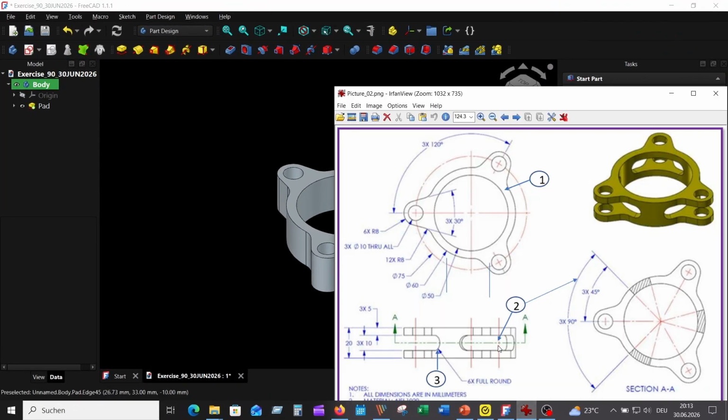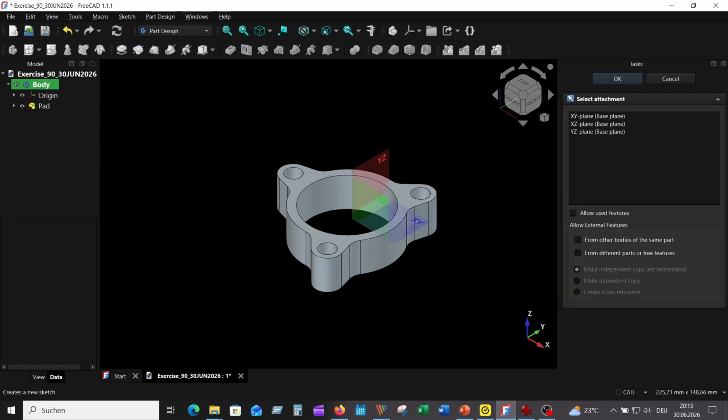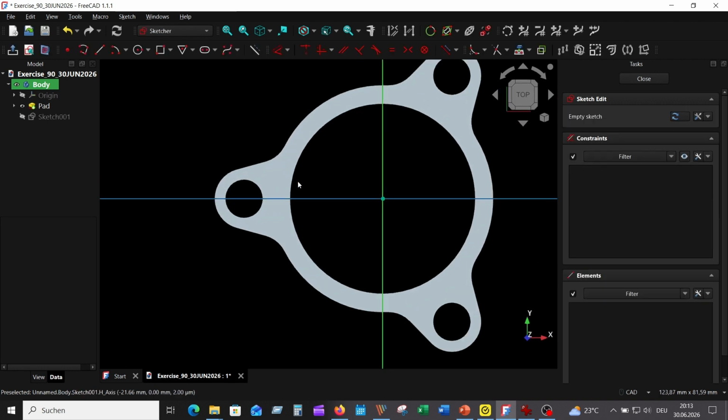In step 2, we sketch the cutout profile and then we remove material from the created solid part with the Pocket tool. Activate the Sketch tool and then select again the XY plane.